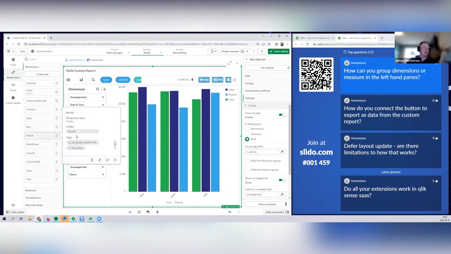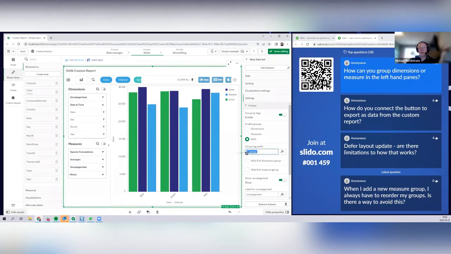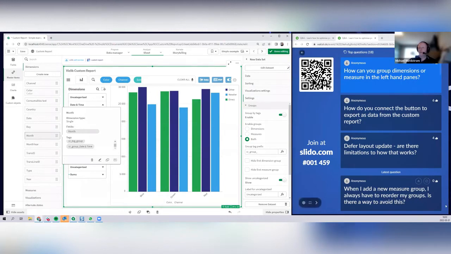Okay, so let's take a look at the master item for month. You will see that we have a tag which starts with CR group. So CR group date and time. This means that it takes the prefix of CR group, and then here it takes CR group and puts that into date time. As you then probably understand, this means that you can also add multiple groups, and use as many groups as you want for each dimension.